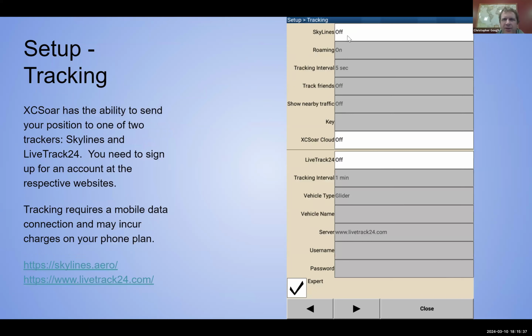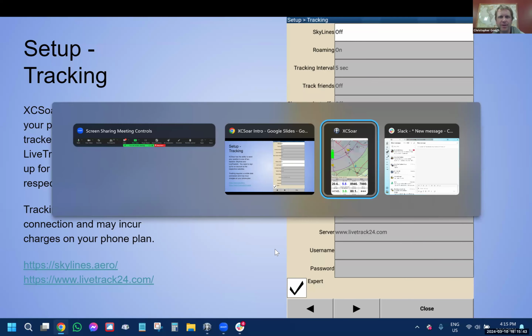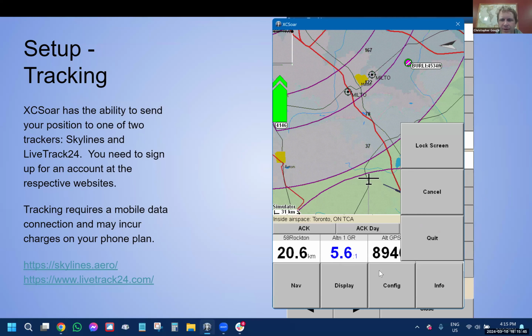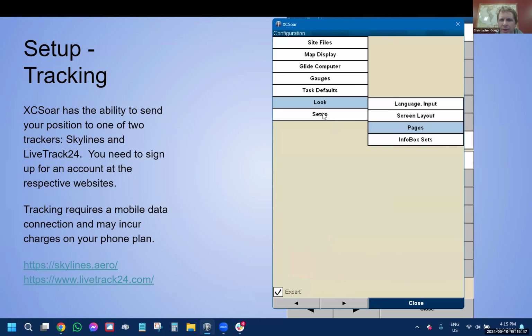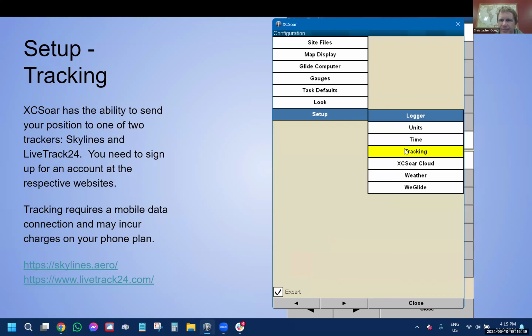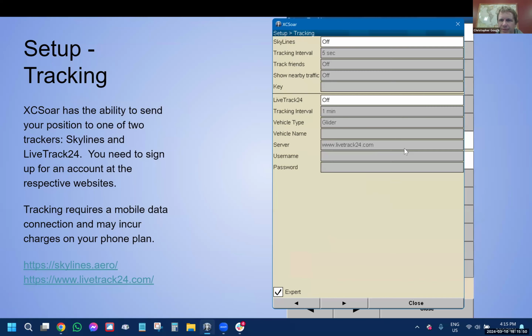Yeah, there's tracking settings. You can set up Skylines tracking, LiveTrack24. I think there's even more ones in XCSoar these days. Let me get that out here. What do we have? Okay, so it's the same ones. So that's pretty much all of the settings for XCSoar.